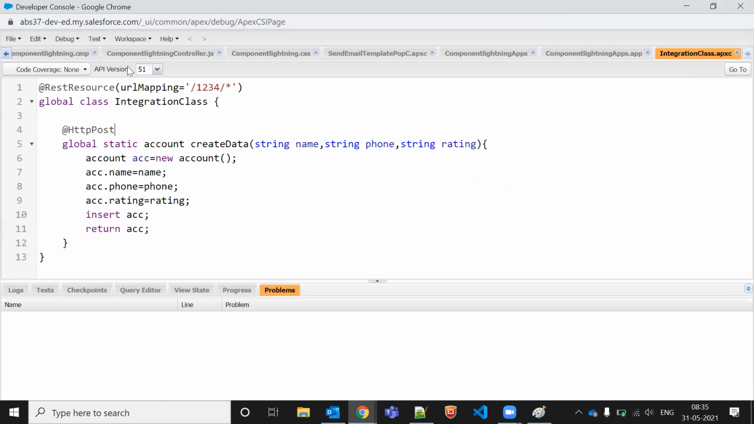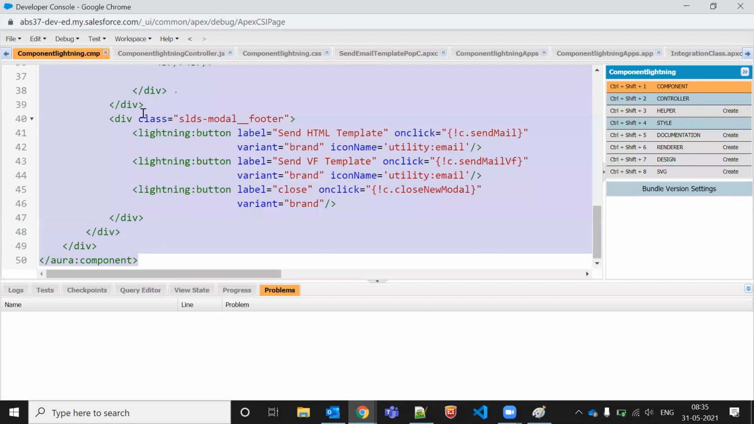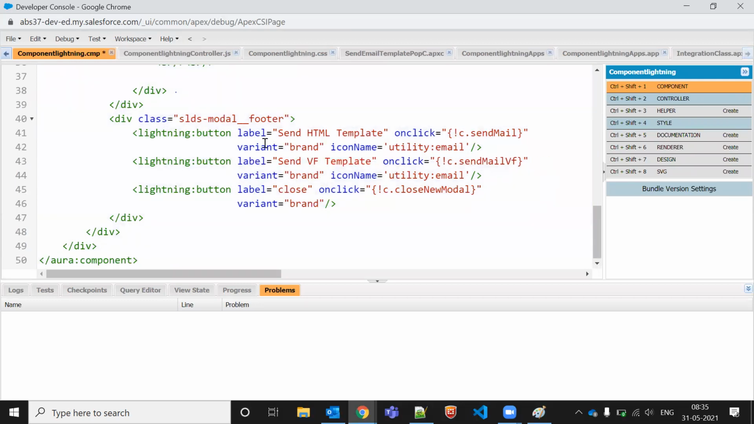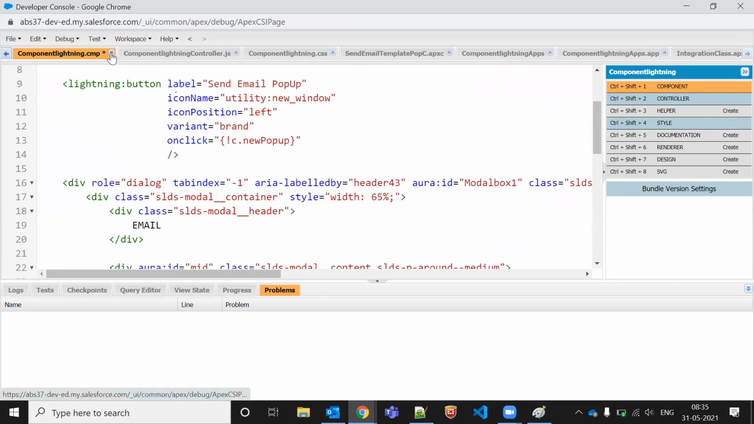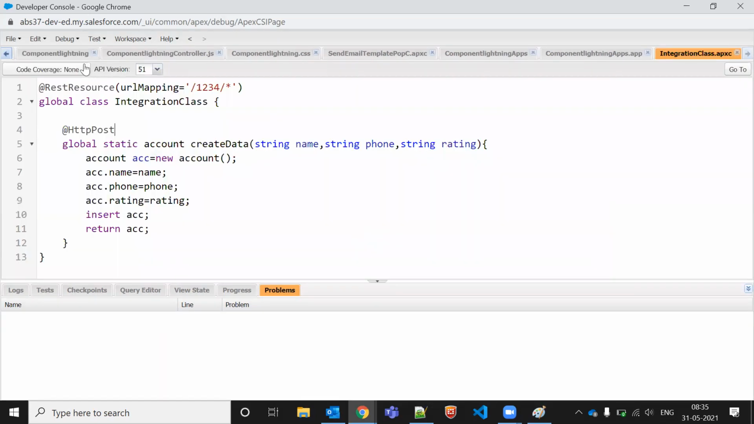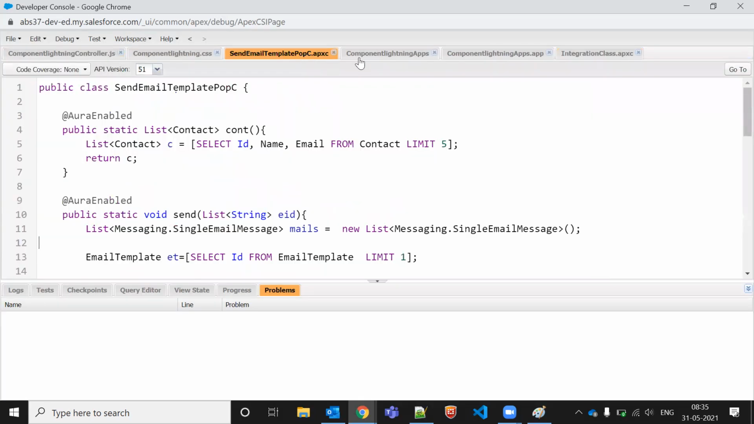Let me show you here. This component is already created. So this is a Lightning component. Send an email.